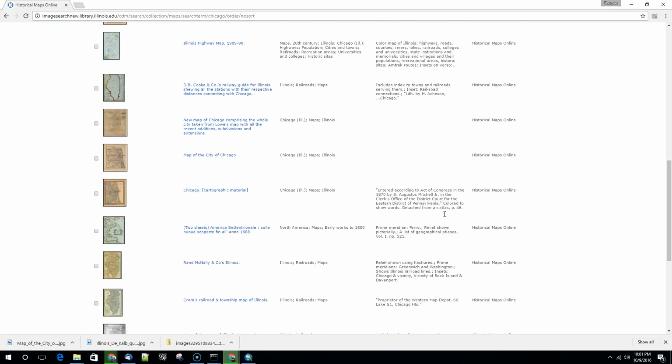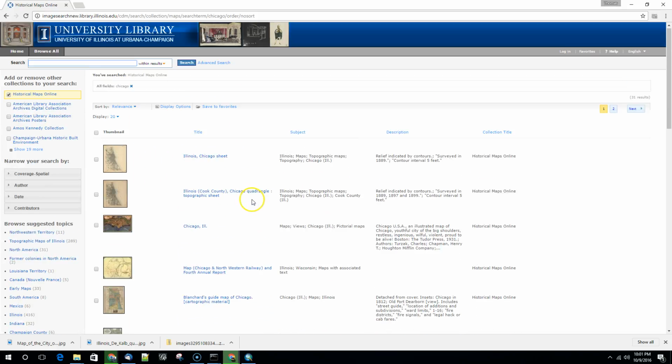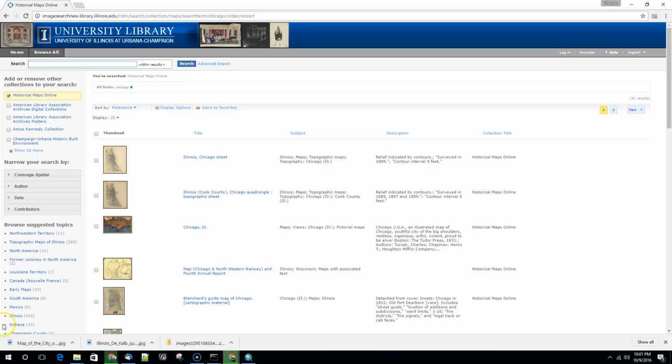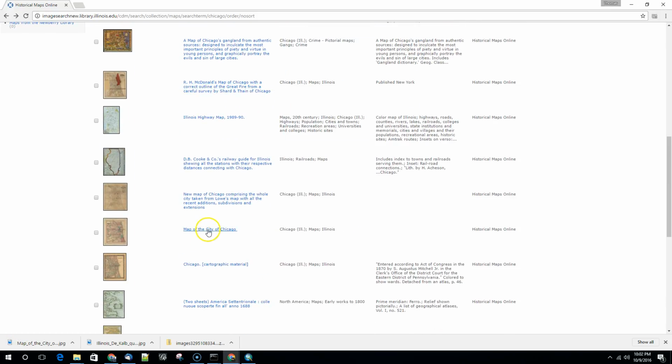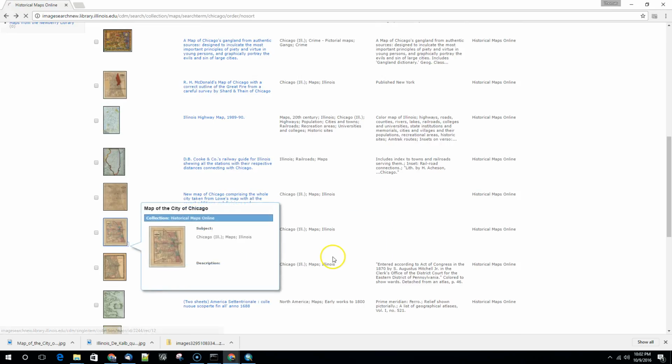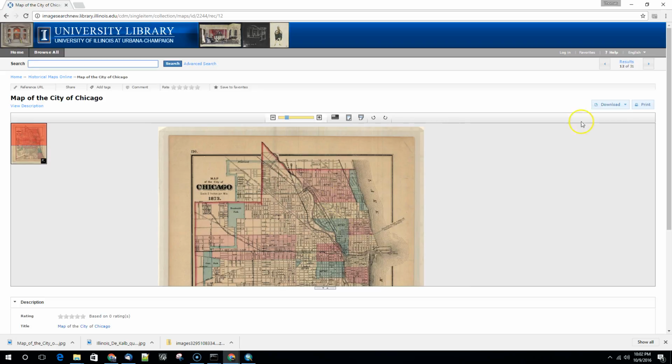What I wanted to do was map one of my favorites. So if you scroll down the list, this one is a map of the city of Chicago. You can click on these and they'll come up. You can browse them, but you can also download them. So I'm going to download the large version of this.